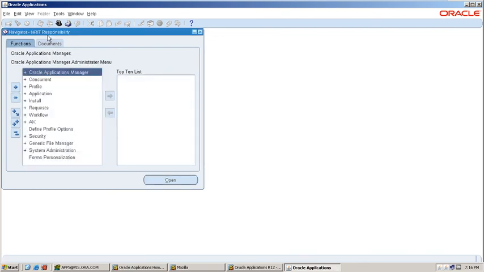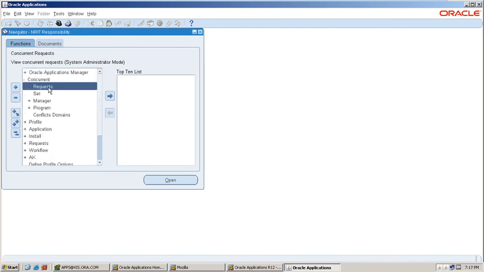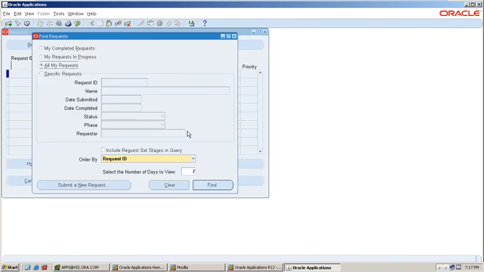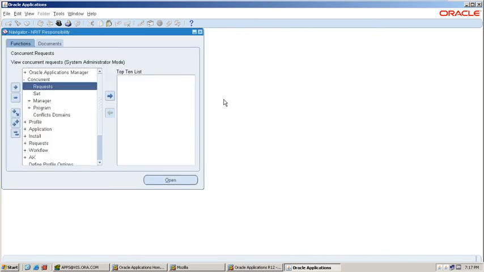If you select this responsibility, you can see there are menus. Under these menus you can see the functions. When you click on these functions, it will open the forms. Thank you. I think you understand how to create a responsibility.